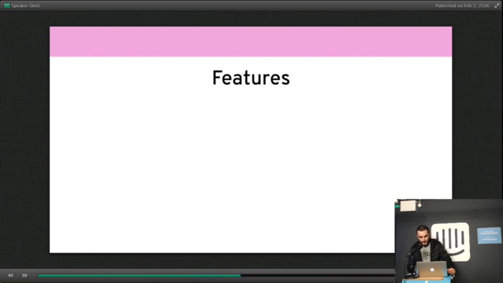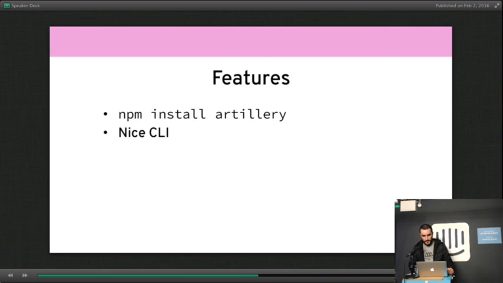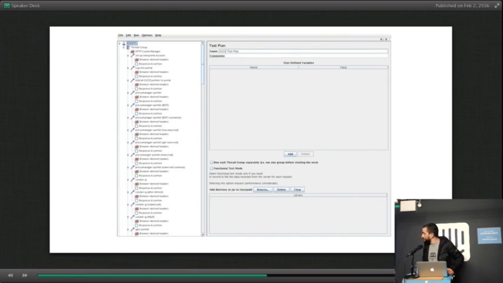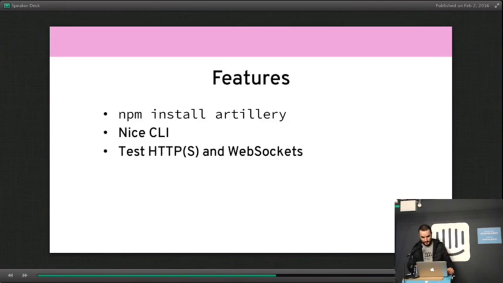So the features of Artillery: you just npm install it. Yes, that's a feature, because you don't need to download Java or anything else. As Node developers, we all have npm, so we can just do that. It has a nice CLI. That's also a feature, because of JMeter. It's very popular, very powerful, but has that designed-in-the-90s look about it. So Artillery doesn't do that.